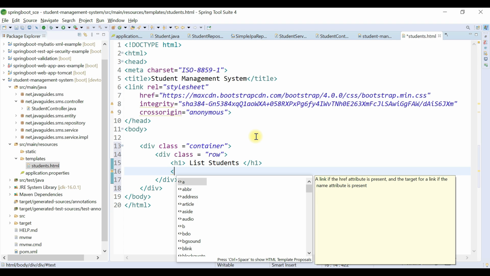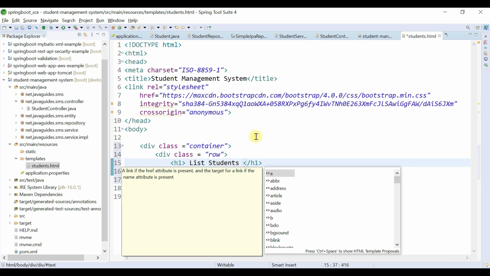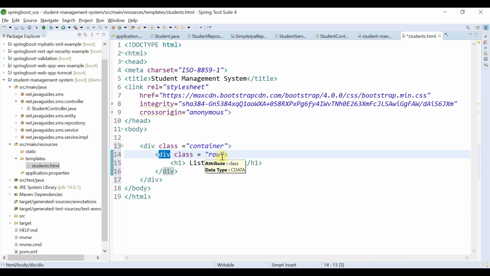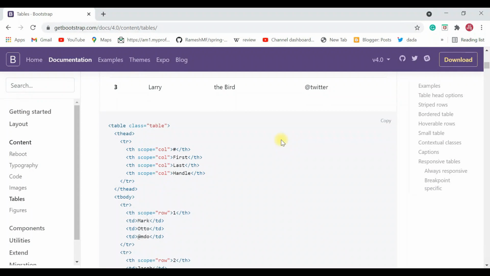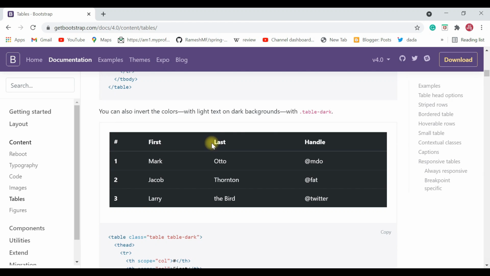After that we're going to create a table now. So after the div with the Bootstrap class row, we're going to create a table here, and let's add Bootstrap CSS classes to this table, and go to the browser again, and look here at the Bootstrap CSS class table. And if you want to make a table like this, then you can use the Bootstrap CSS class table-dark.